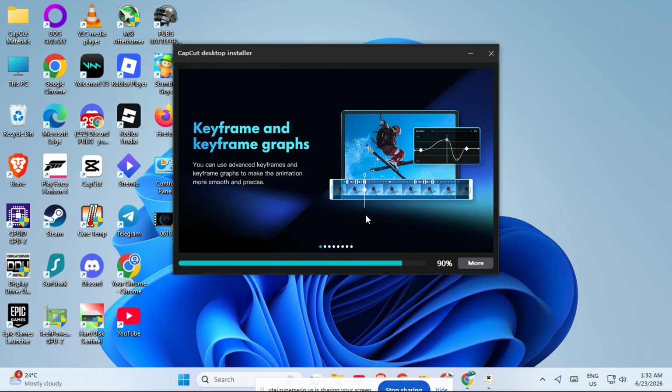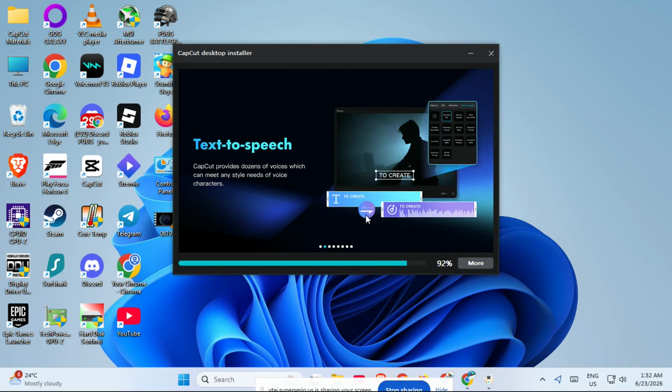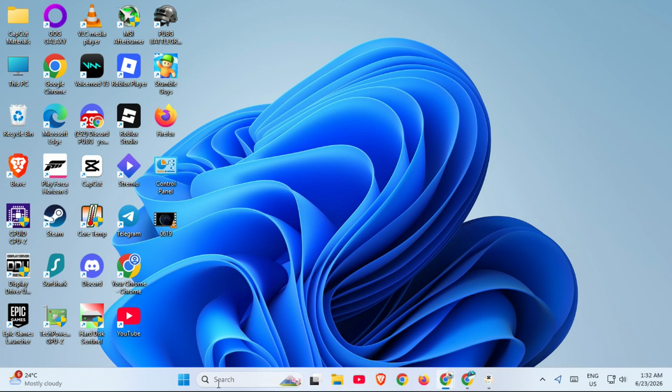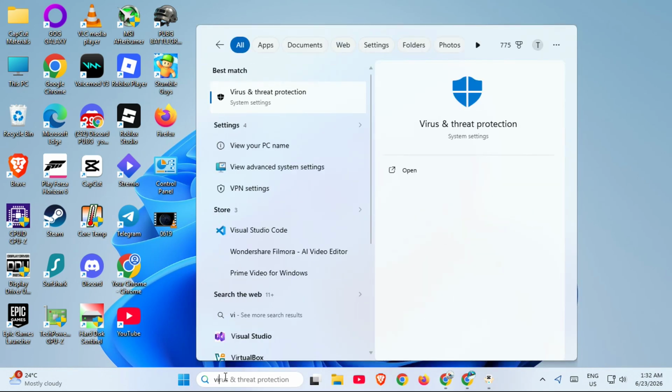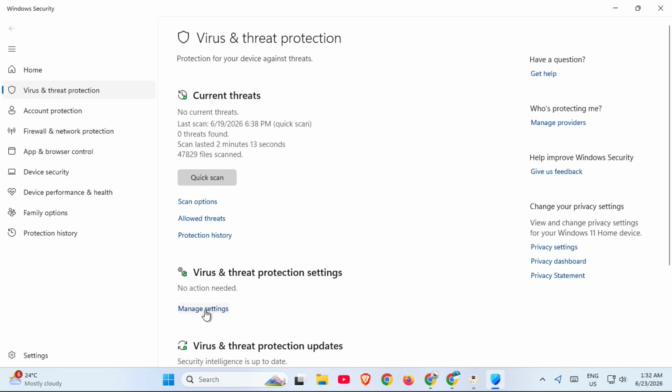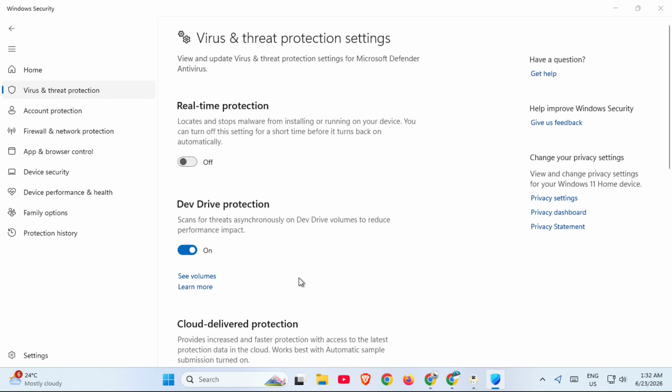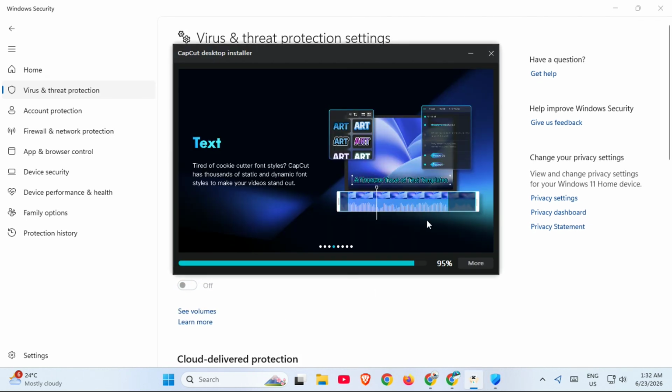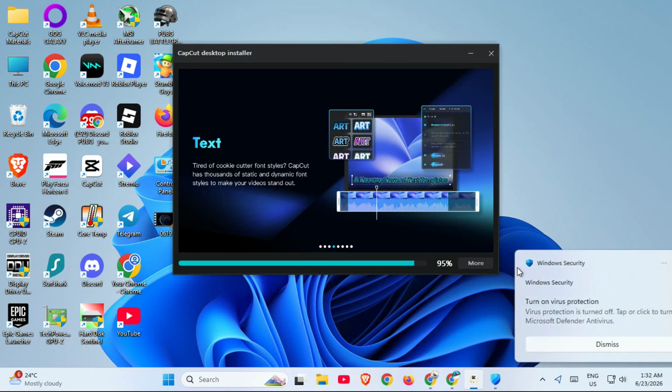Next, if the problem still appears, temporarily disable your antivirus software. Sometimes Windows Defender or another security program can mistakenly block the CapCut installer and treat it like a threat, even when it's safe. Open your antivirus settings, pause protection briefly, and then try the installation again. Just remember, this should only be temporary. Once CapCut is installed, turn your antivirus back on right away so your PC stays protected.